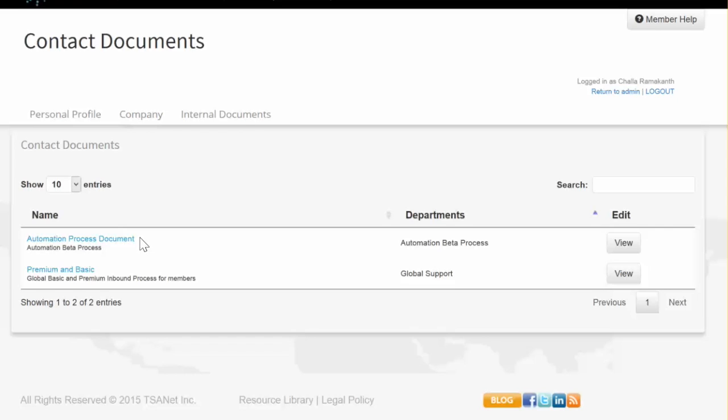This is why we name them, because there could be different documents for different processes, different relationships, different departments, all sorts of different reasons that you would have multiple documents in there, and you need to name them accordingly so you know which document you're going to be working on. In this case, we've got one document that applies to both the premium and the basic TSANet. So I'm going to go ahead and start to view that document.